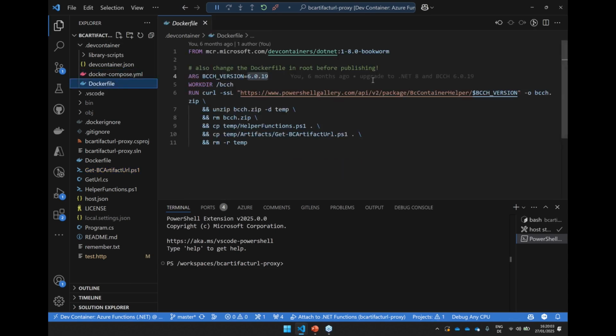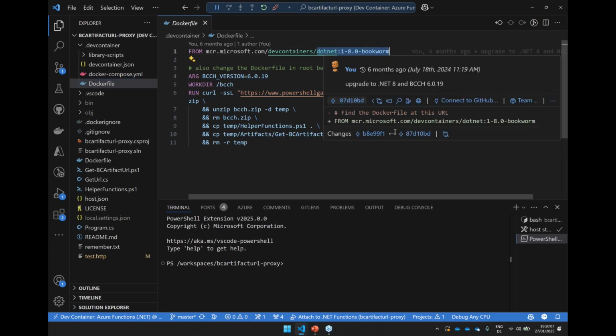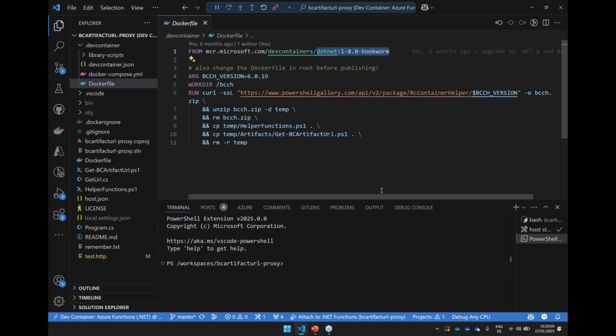Now, if we take a look at the Docker file, you can see it actually is just using .NET. So behind the scenes, this is just .NET 8. And you can also see that it downloads the BC Container Helper version that we have configured, does an unzip, and moves the helper function PS1 and the get BCartifactURL PS1 into place.